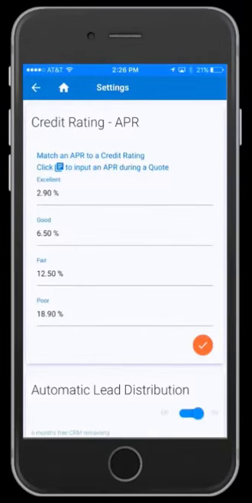Following the Products menu section, you'll see the Credit Rating settings box. This is where you can set an APR to match a credit rating for easy APR selection in the sales quote screen. You'll see 4 credit ratings here: Excellent, Good, Fair, and Poor. Click on the line under each to change the corresponding APR. When you're done, click on the red check mark at the bottom of the box to save your changes.